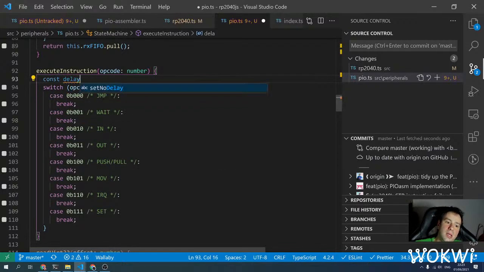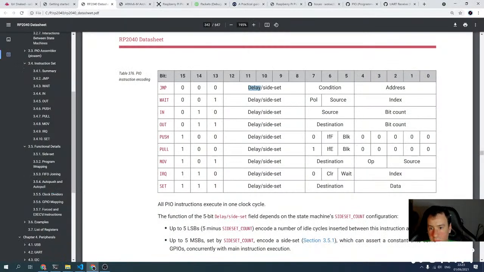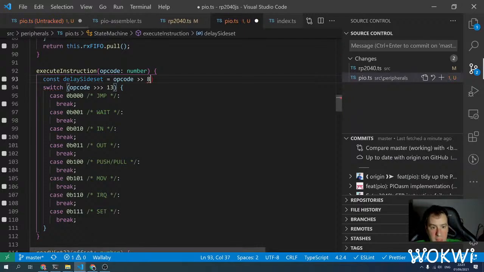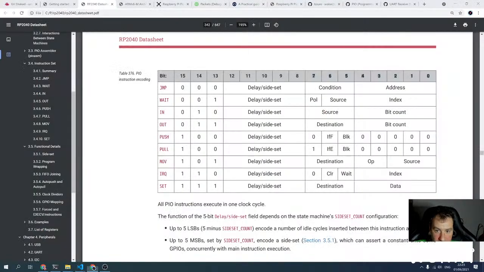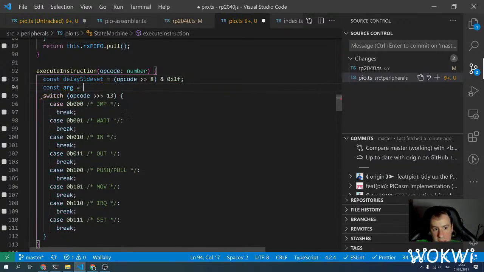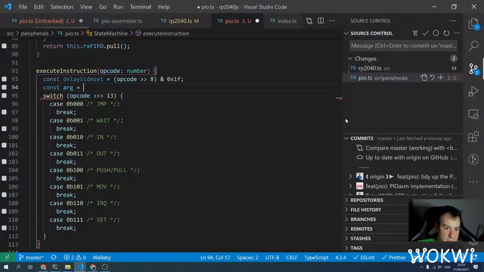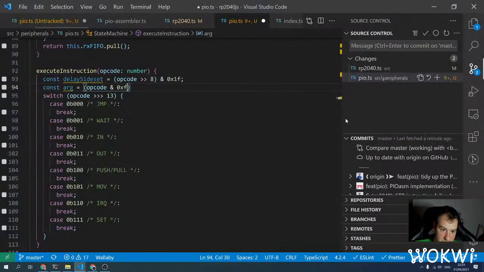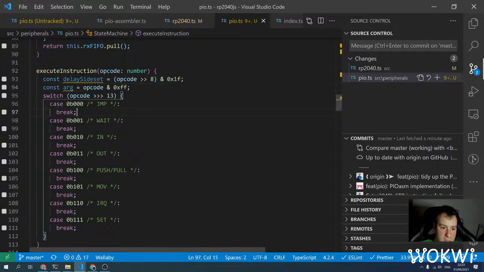Const delay or side set is just opcode shifted by 8, and then bitwise AND with 1, 2, 3, 4, 5, so 5 bits. And then we also have arg, which is per instruction, the lowest 8 bits. Cool. So let's start looking at the instructions and implementing them.